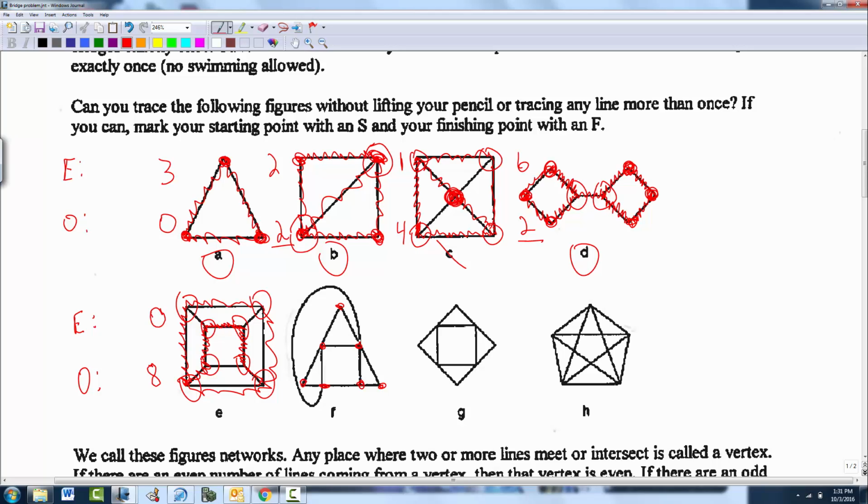Now, how many people got a yes on F on their own? All right. Now, there's a yes on F. Watch what I do. And it actually pertains to what I did on this one, too. Look at the circles. It failed when I started here. But when I started here, I ended here. Yeah.